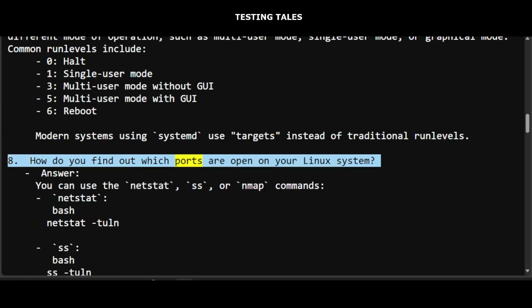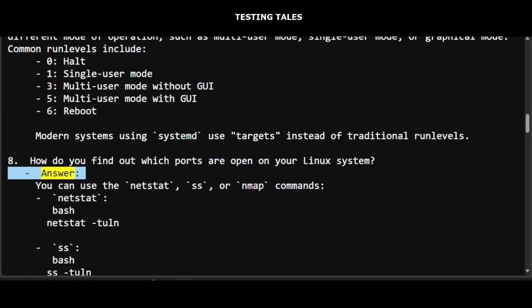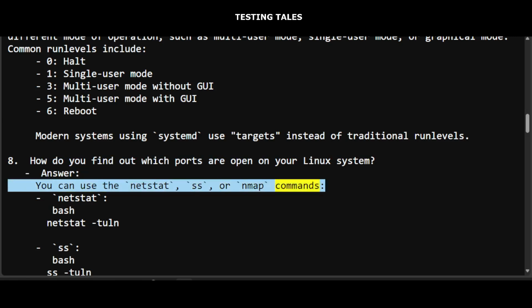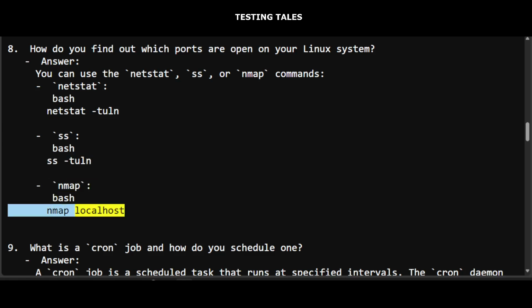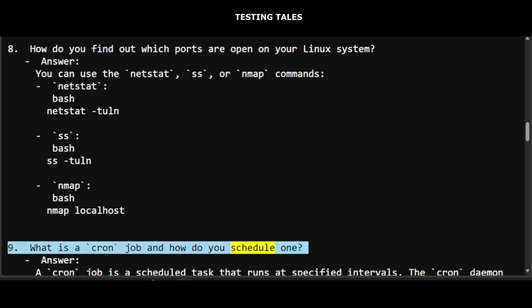8. How do you find out which ports are open on your Linux system? Answer: You can use the netstat, ss, or nmap commands. Netstat, bash netstat -tuln. ss, bash ss -tuln. nmap, bash nmap localhost.